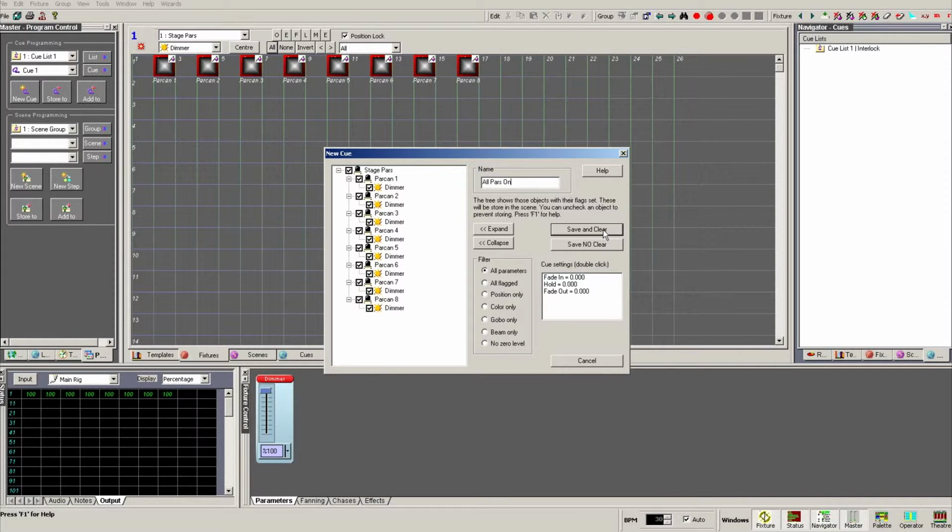The first one saves our cue and clears all of the flags from our programmer. The second button saves our cue, but leaves everything as it currently is in the programmer. This is useful if you're going to create more cues similar to the one you're currently saving, allowing you to just make the necessary changes without having to set up the entire look from scratch. For now, we will save and clear.